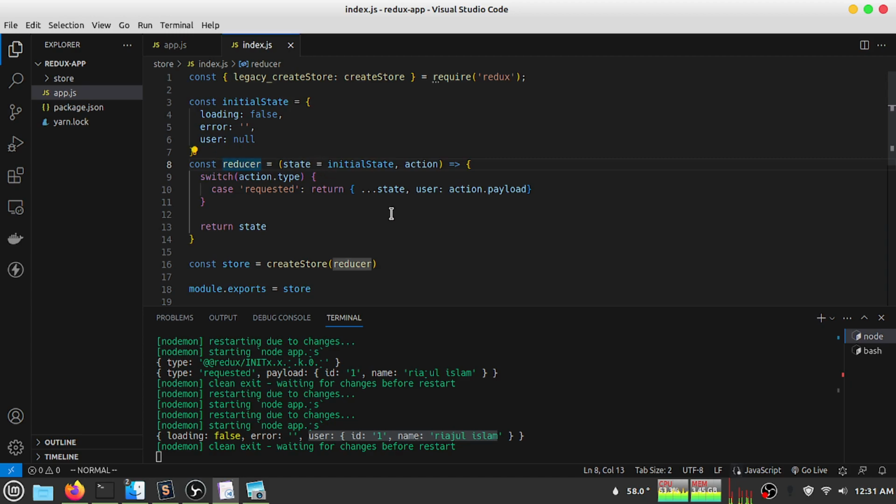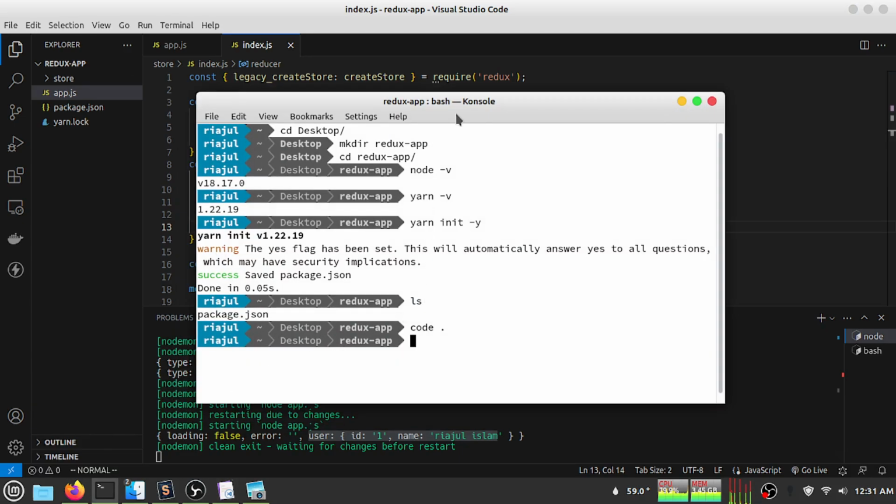Actually, the Redux store works in such a way that it is called a pipeline, a functional pipe. It is called a pipe function. For example, let's see an example.